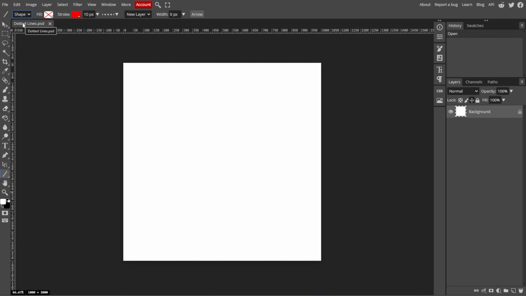Now we're going to customize the stroke. At the top of the screen, you'll see a menu for stroke options. Click the stroke settings and choose the color for your dotted line. Next to the color box, you'll find the stroke style. Click the drop-down arrow next to it and choose dashed line.